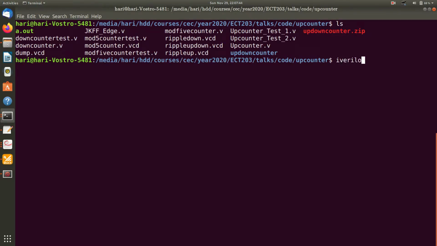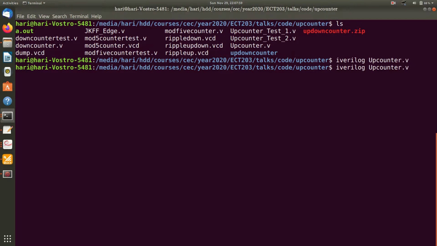Verilog. Upcounter.v. Now it is compiled without any error. So what I do is upcounter test1 is there.